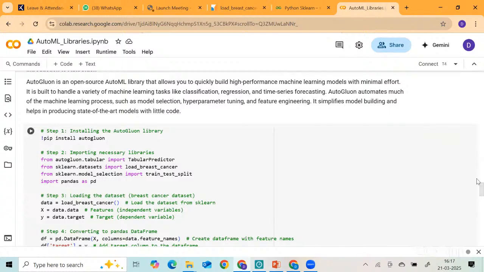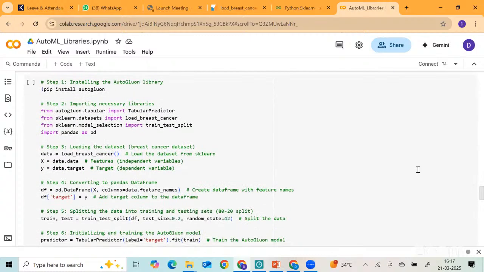Okay. So here also, we are calling the library. For that, we are first installing the library. For installing the library we have this command, pip install autogluon. Then we are importing the necessary libraries. From autogluon.tabular we are importing TabularPredictor. From sklearn.datasets, again we are importing our breast cancer dataset. From sklearn.model_selection, we are importing train_test_split, which will segregate our data set into train as well as test. And we are importing pandas.